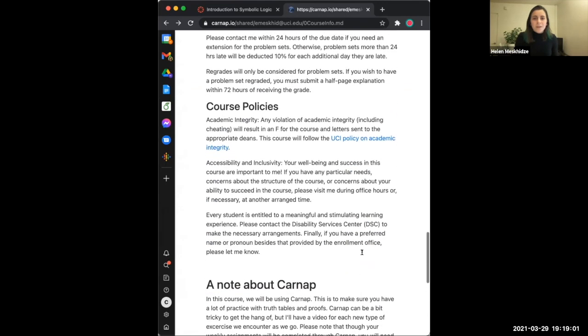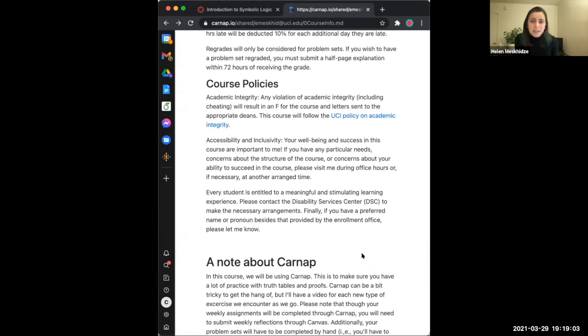Nothing new in course policies. Any violation of academic integrity will get you an F in the course. I'll just note that you'll be tempted to work on the problem sets in groups. That is okay. If you want to work with a partner, that's okay. The main thing is that you should individually each submit a problem set, and they shouldn't look identical. So you can work together, but just make sure that you're doing your own work.